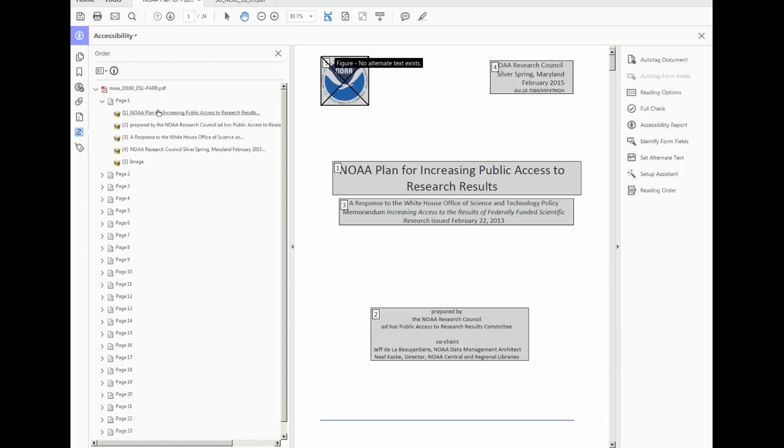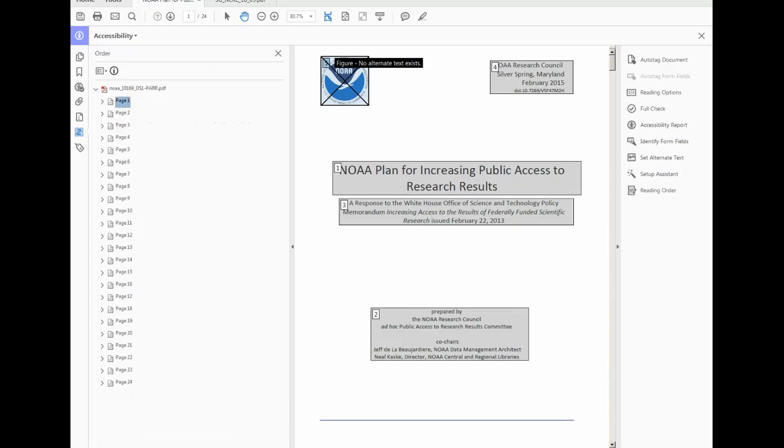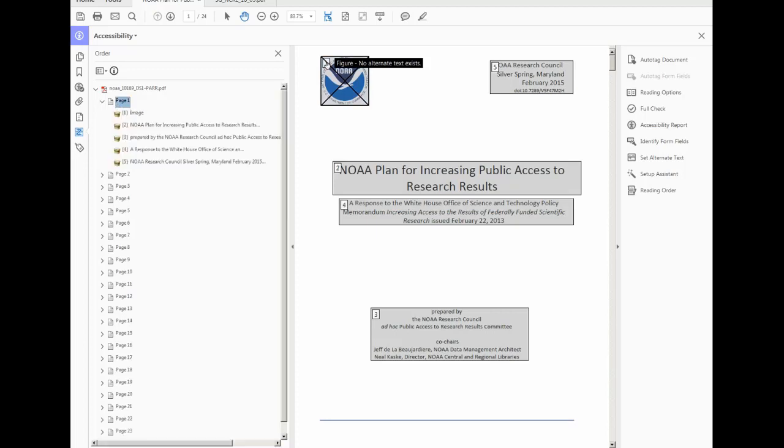If you need to adjust reading order, you can simply click and drag things. So I'm going to put the image first. It's the first thing on the page, the first thing someone would read, so I'm going to move it way up to the top. Now my image is 1, and you can see it corresponds here, the 1 here, image. Now I want the NOAA Research Council, Silver Spring, and so on, with the DOI information, to be the second thing that's read. So I just drag it up to that position.